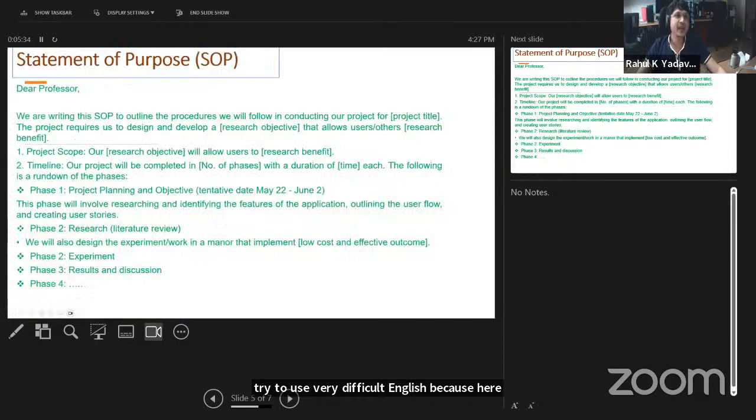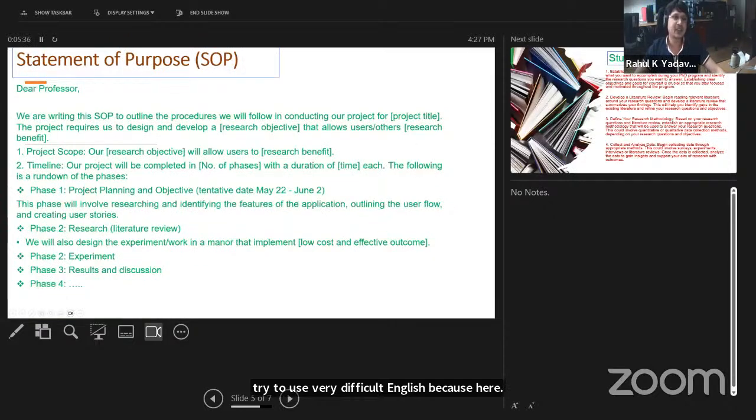Then the statement of purpose: how you can write a statement of purpose. Here also, when you start an SOP, just start with which project you are going to work on, then what the scope of that project is, then what the timeline would be, meaning in how many pages your project would be completed.